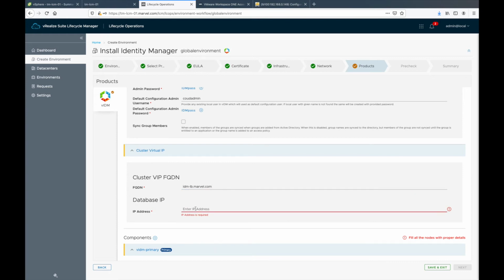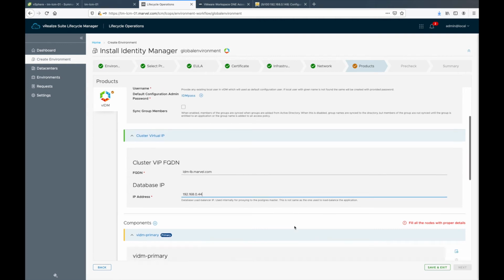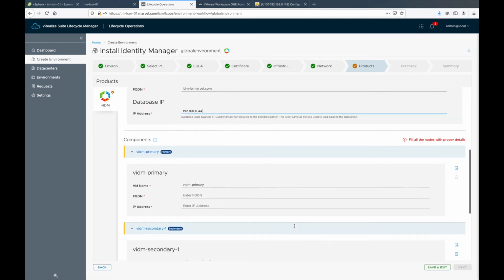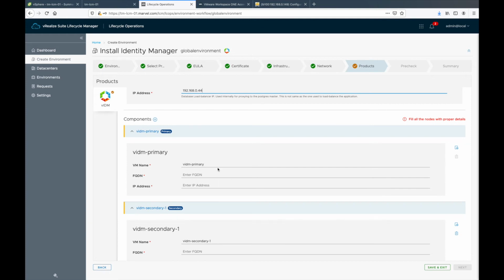Okay, database IP 192.168.0.44. So this is the IP which the Postgres SQL is going to use to do the load balancing. Basically it's the database load balancing IP used internally for proxying the Postgres master. This is not the same as the one used on the load balancer application. Understood?